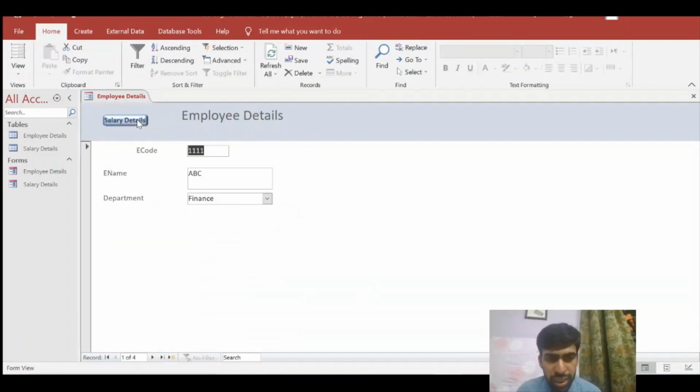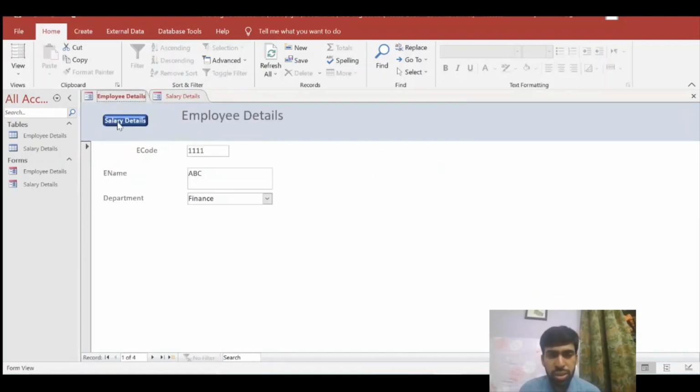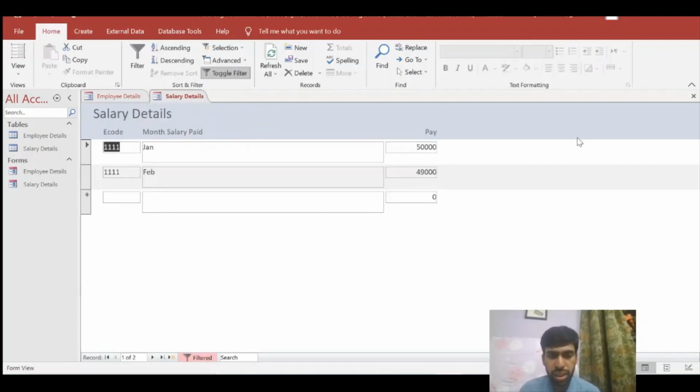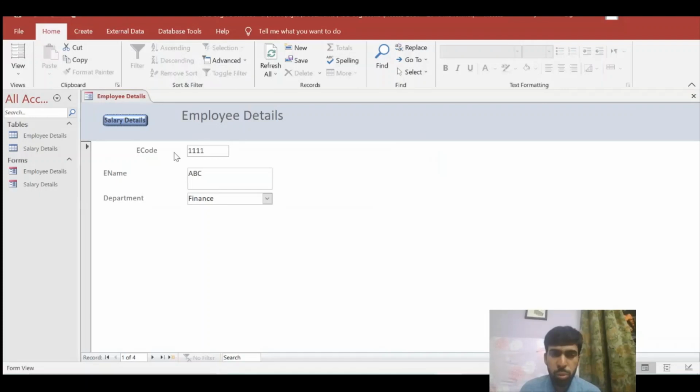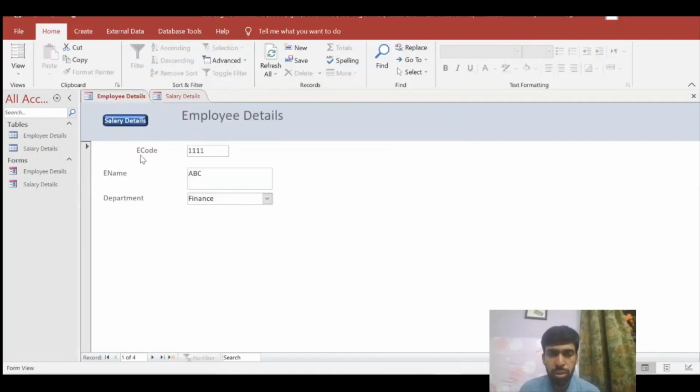Now, as you can see, this link has been created. Press salary details, and it goes to the salary details form. Here it will not have a link, but employee details will have a link to go to the next one. I can close it. So instead of having both in one place, it makes one form with one detail and it has a link to go to the other form, which is related to this particular form. So that's the use of a linked form.